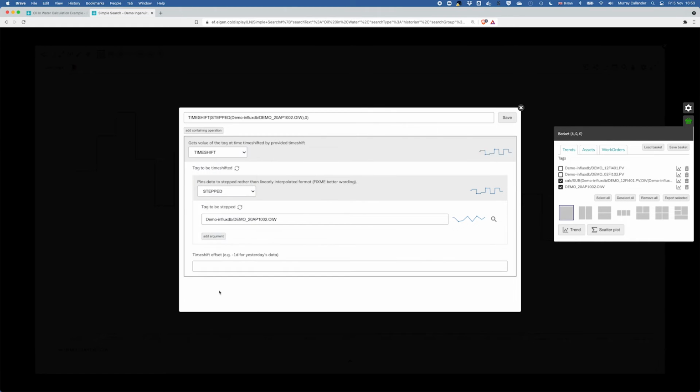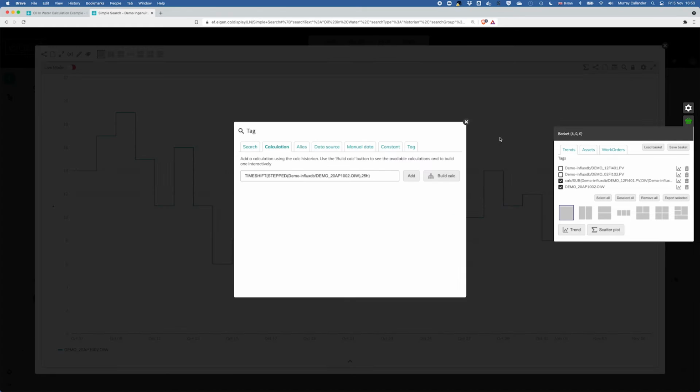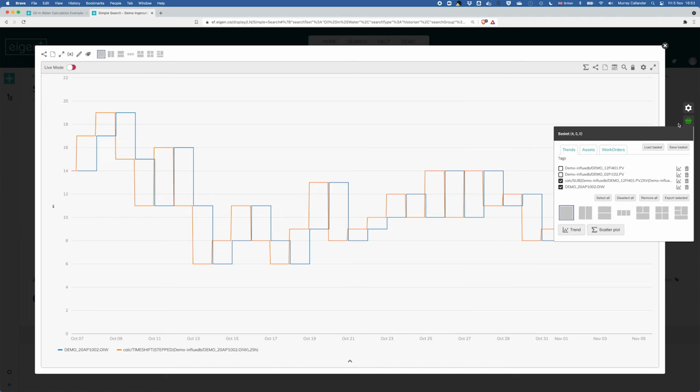So I'm going to add a time shift here, and I need to time shift it by 25 hours backwards, because 24 hours would be a day, but I need the extra hour to get it back to midnight. So let's save that and add it to our trend here.